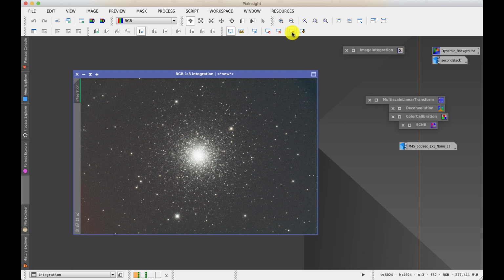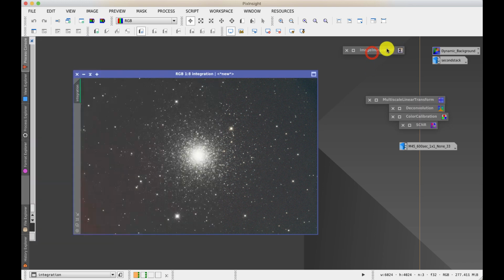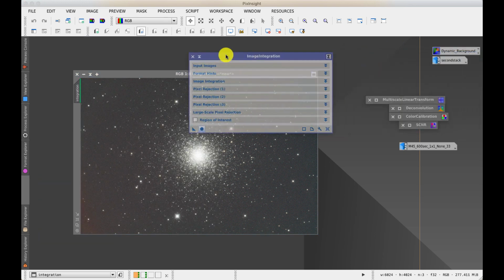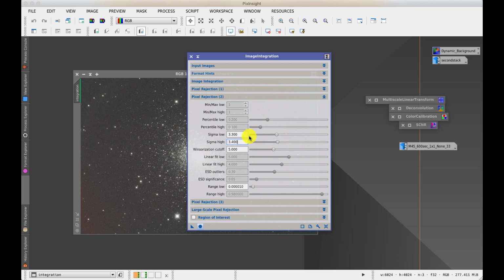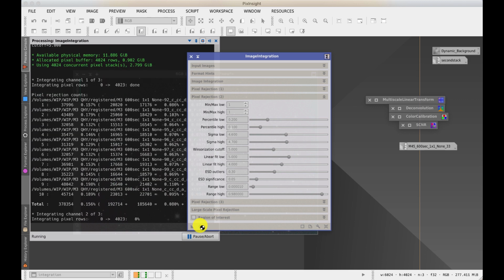The other thing to note is that in the process console, it tells you what the noise reduction was. So 1.066, 0.733 and 0.728. So if I run the integration module again, bring up these parameters here and change that to say 4 sigma in, or 5 sigma in this case, and rerun it, I'll get a different set of results. And that may be an improvement on the previous set of results in terms of noise reduction.